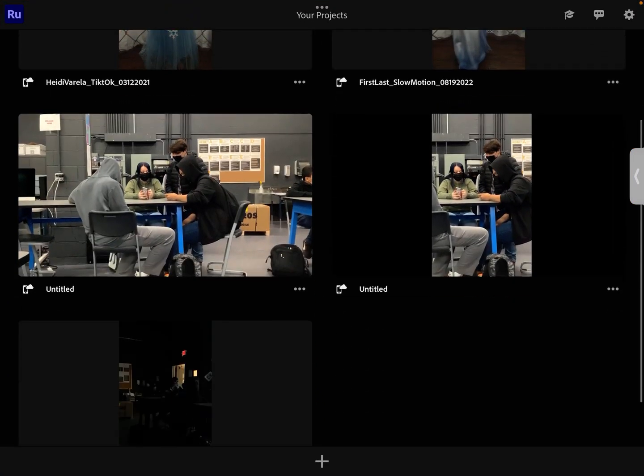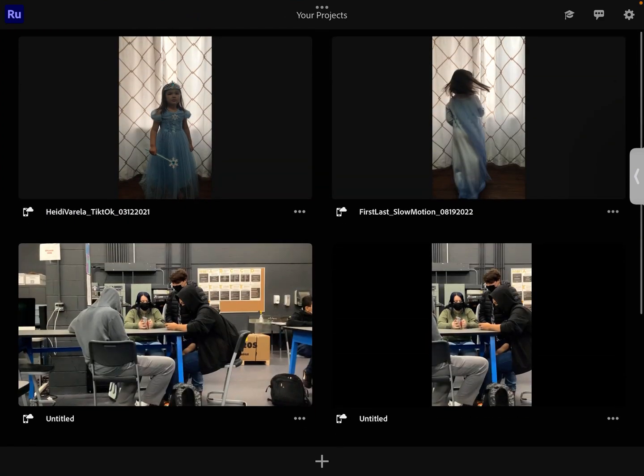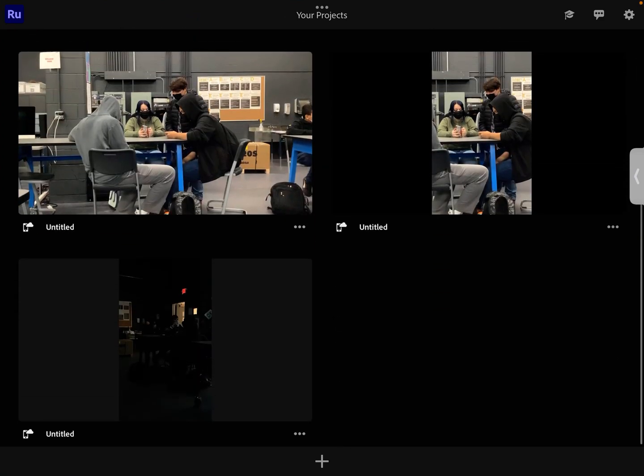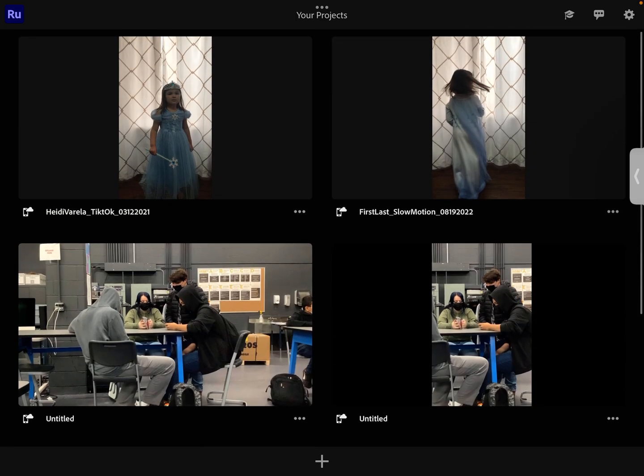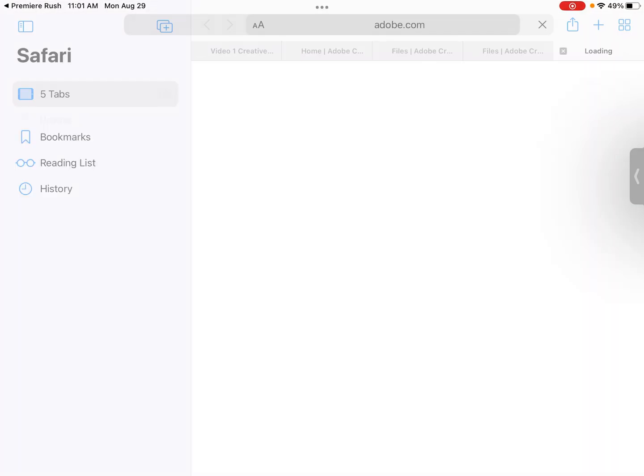So as you can see, I've already edited some videos in here, so I already have projects, but what you'll see on yours when you open it up is the plus sign on the very bottom. Before I go on to that though, I wanted to point out three things in the upper right-hand corner. There's one little icon that looks like a graduation cap, and there is a Learn feature.